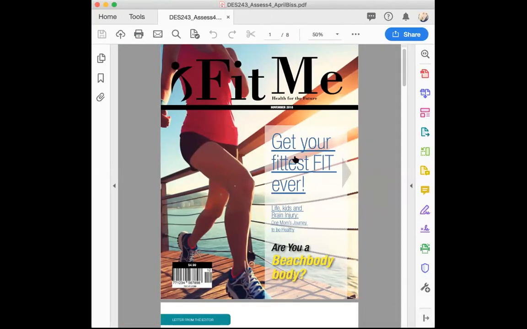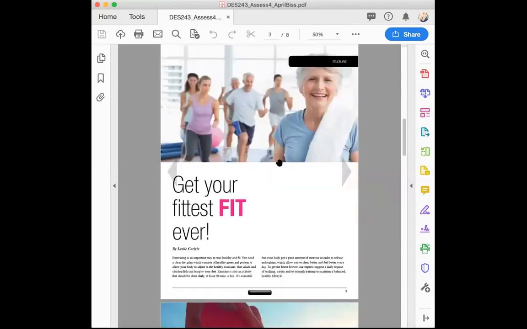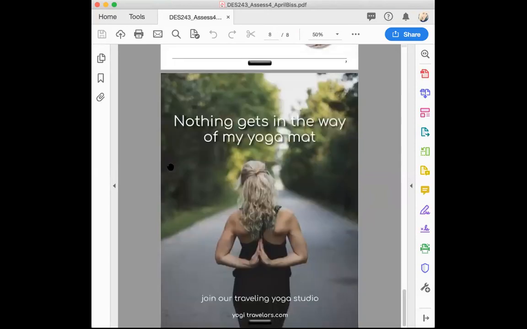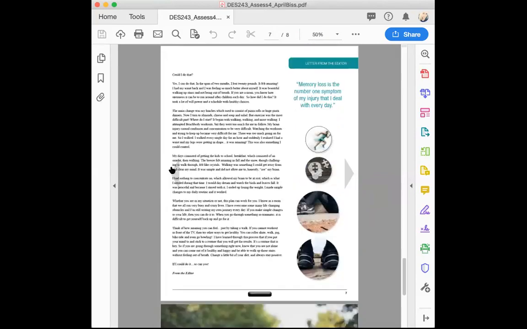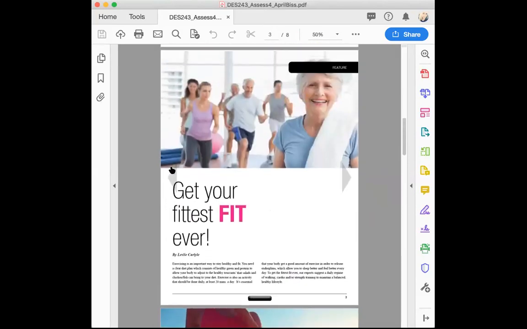All right, so let's see how this works. I'm going to click on the first hyperlink here, and it takes me right to my feature article. Now I want to go back to the cover page, so I'm going to see if this works, my previous page. Oh, it actually takes me to page 8, so that's something to be mindful of. I'm not sure why. So I'll have to check that out.